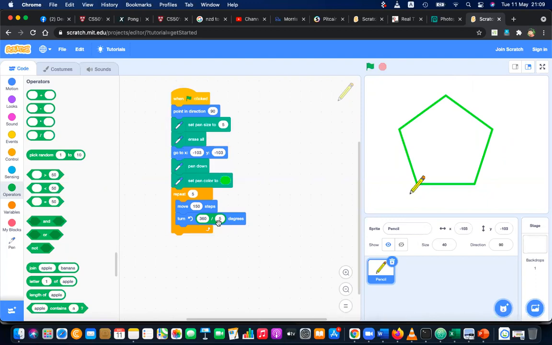If it is an octagon, what do I have to change? 360 divided by 8, and how many times do I have to repeat? 8 times. Since it is an octagon, there might be a chance to move out of the stage. Therefore, I'm reducing this to 100 steps and repeating. Okay, you can see the octagon.